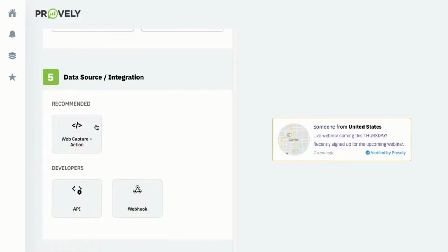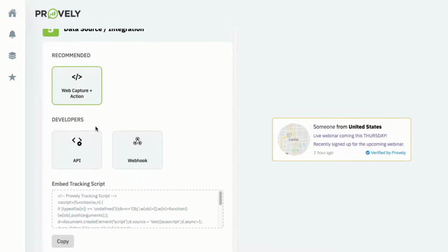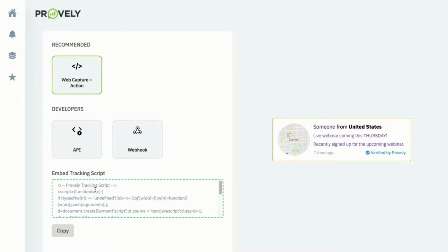Now let's talk about the data source and integration. So we have a lot of different ways we can pull data into your notification. The first one, and probably what's used most often, is the web capture or action. This is a little piece of script you add to your page, and we can automatically recognize when someone is filling out a form. Regardless of if you're using WordPress, or maybe a plugin, or Wix or ClickFunnels or some page builder, you can add this script onto your page, and we're automatically going to be able to recognize the from name as well as the from email address, and then display that onto your notifications.